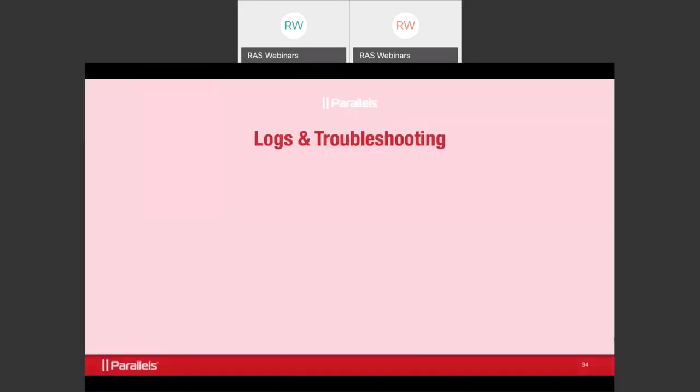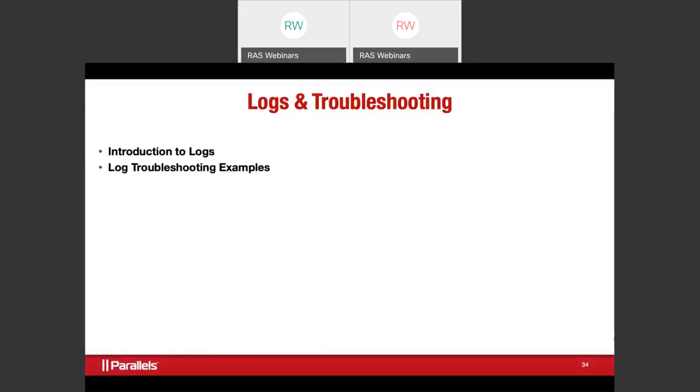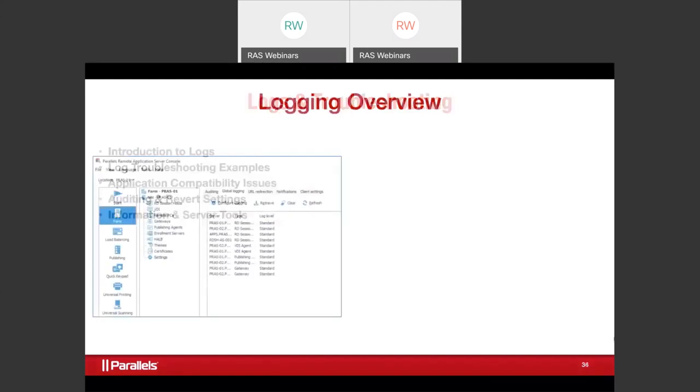Okay, so let's take a look at some of the logs and some of the troubleshooting techniques that we go through, as well as some of the tools that are available to us within RAS. I want to start with an introduction to the logging system within RAS, and then I'm going to show you some examples of how we use the logs to troubleshoot and resolve some issues. I want to talk about resolving some compatibility issues, specifically using a tool called RemoteApp, which is from Microsoft. That's a shell. I'll talk about shells in a minute. Then we'll look at the auditing and revert settings, a little bit of information in server tools on those categories and how that works. We'll also do a little demo of some of this as well.